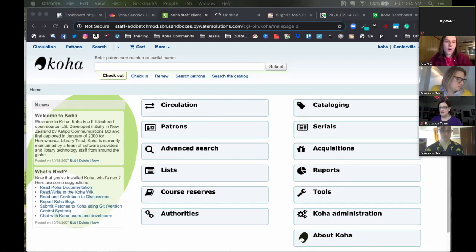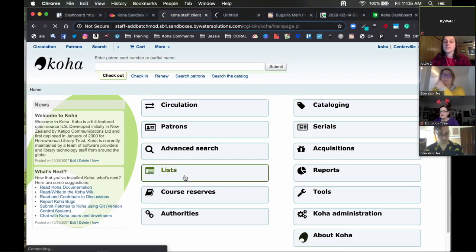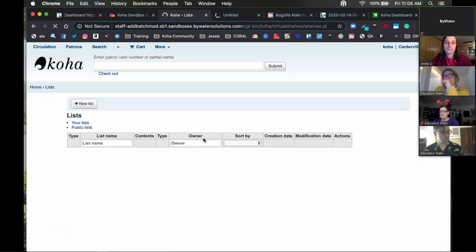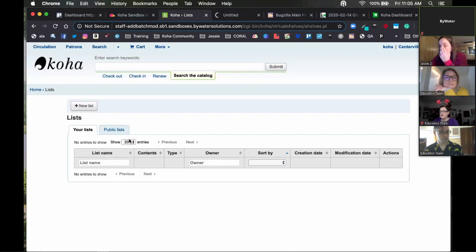So again, we're working on Bugzilla bug 18127, and this is for the ability to add batch modified records to an existing list. So we'll start with the most recent test plan that's here. The first thing that Alicia mentioned is to start by having zero lists in the system. So we'll just go in here and make sure there are no lists currently in here. We'll check our public lists. Okay, so no lists in here.